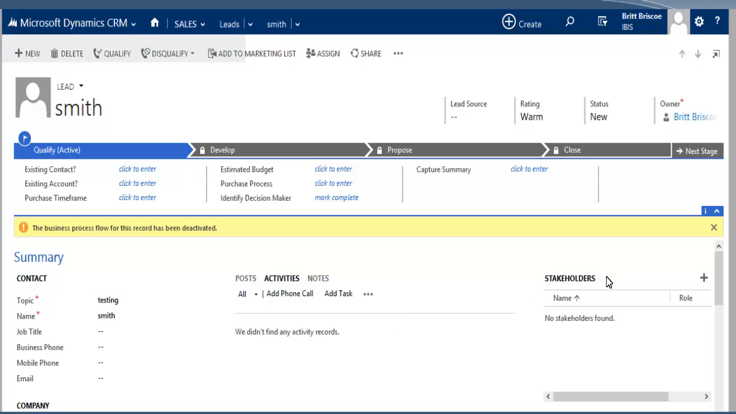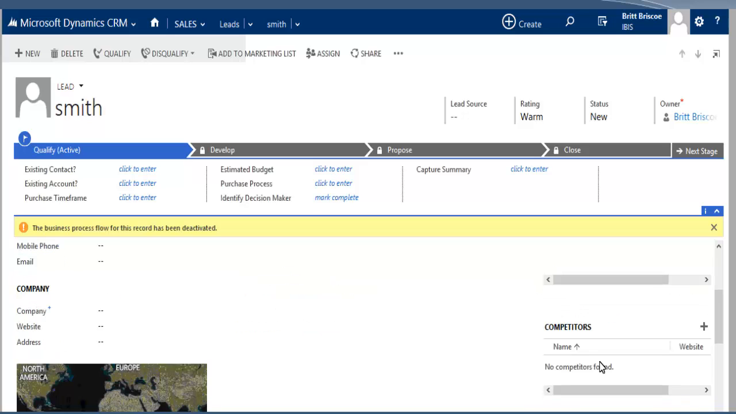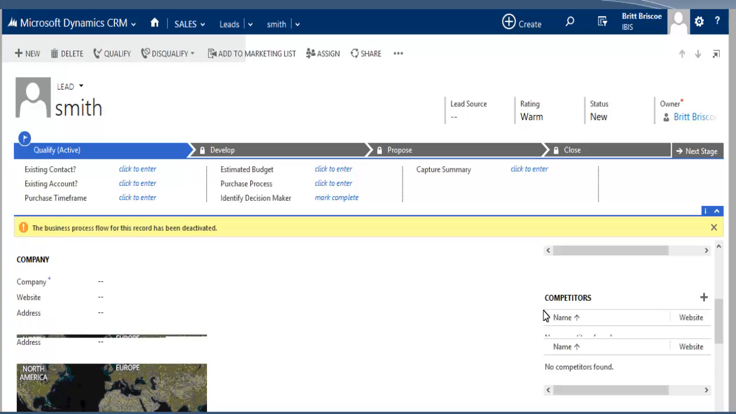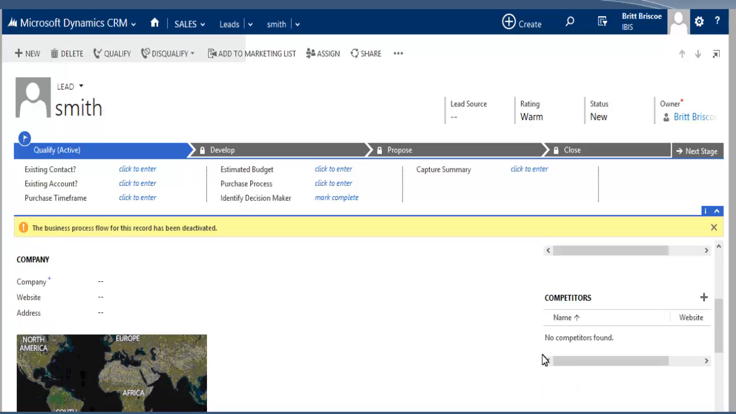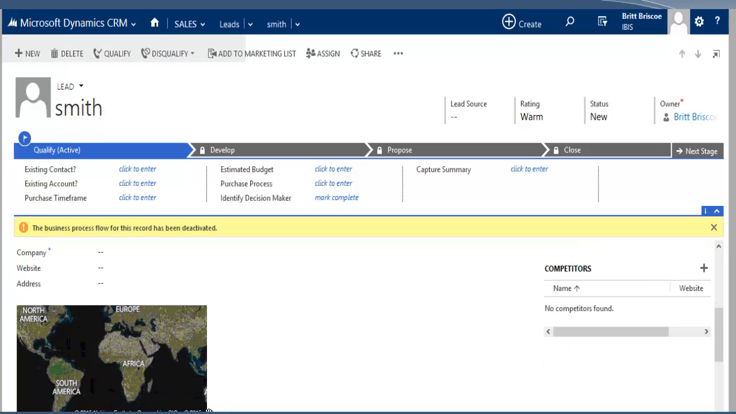On the right side, you have your stakeholders, which is another entity. So who might be the people that you're talking to through this lead. Below that, you'll see competitors. So again, competitors are nice where you can actually see maybe who you need to keep in mind that they're already talking to. And then over here on the left side, you're actually going to see this map here, and that's going to be a reference to Bing Maps. So if I were to put an address right above this, it'll actually show that particular address on a map.